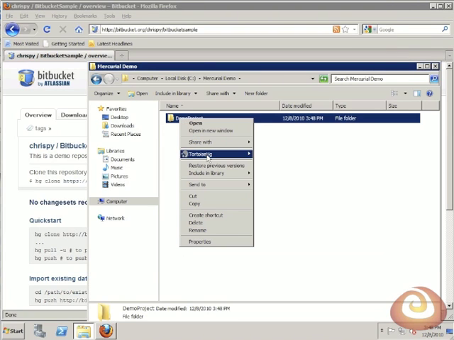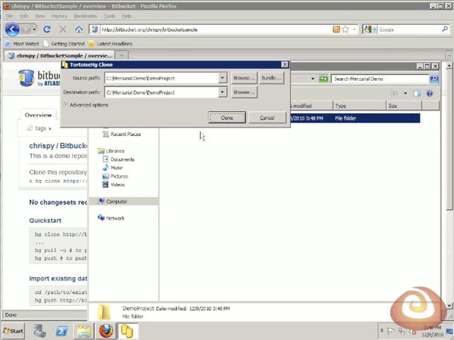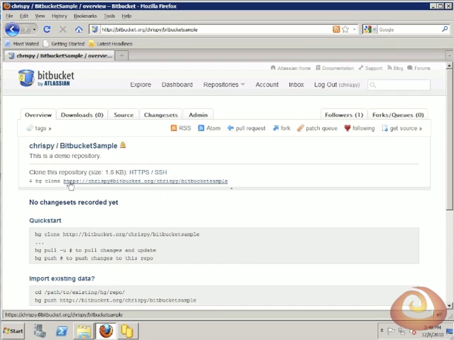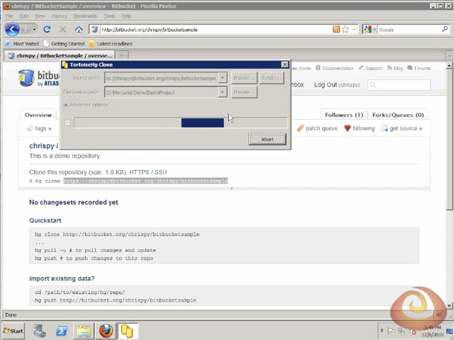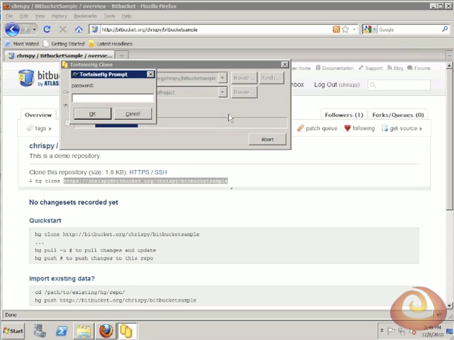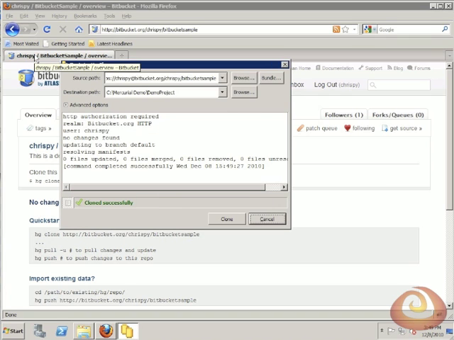I just go to my right click, go to my TortoiseHg menu, clone. And then for my source path, instead of it being a local directory or something like that, I just use this path here. So I'll just copy this, paste it there, and say clone. It asks for my password again. And there we go. It's cloned.